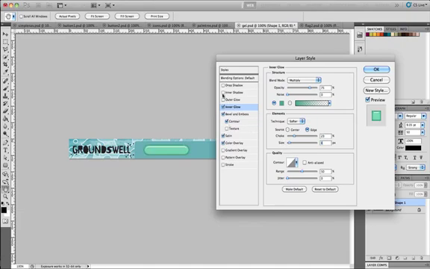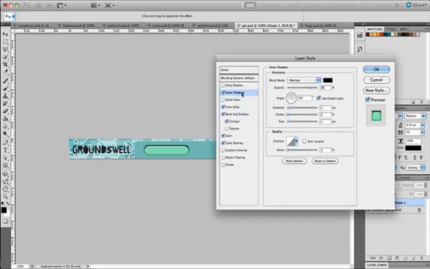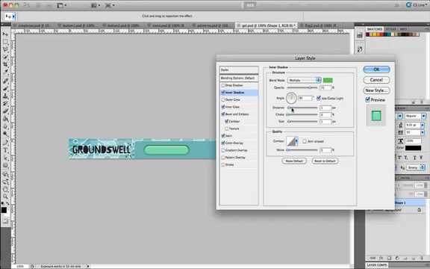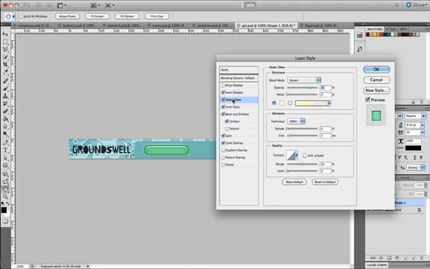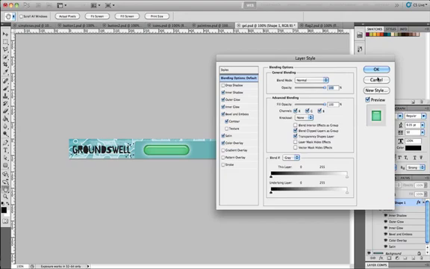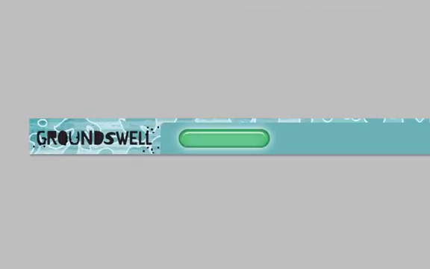Next we're going to add an inner shadow and change the color to a darker green again from black. And increase the choke to 25 and the size to 18 to make it blend in a little bit better. And finally we'll add an outer glow to our button. And reduce the opacity of the outer glow to 37%, change the size to 10 pixels, and change the color to a light green, similar to the button itself. And now we've created a very quick but effective gel button using Photoshop CS5.1.